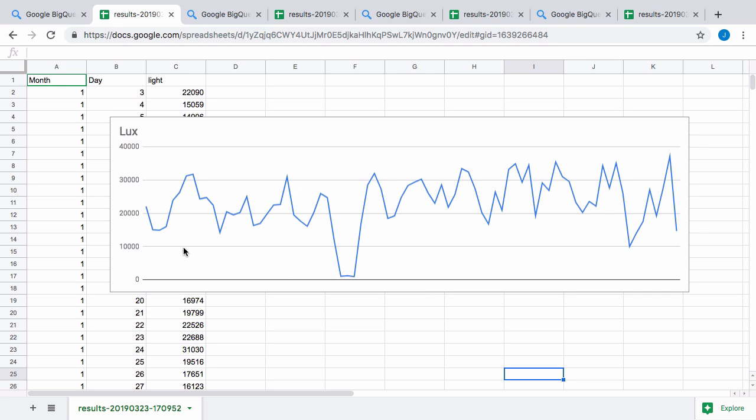So you can see in the graph here that we can clearly see the amount of light per day, and you can kind of see it going up and down, which is pretty cool. This is sort of more of a proof of concept than anything as I was exploring this data.